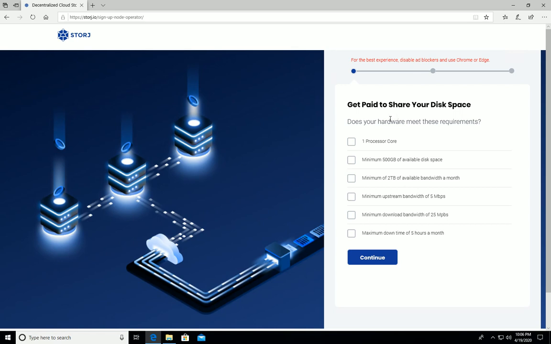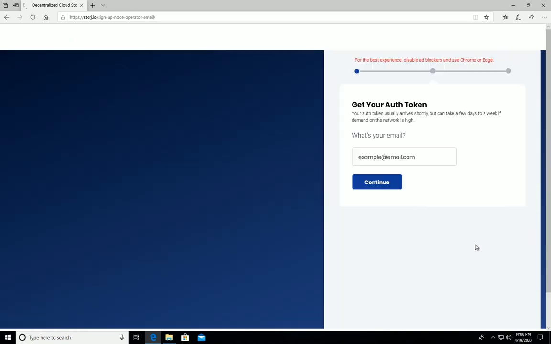So you need to make sure that you have these requirements, and it will check to make sure that you have 500 gigabytes of available disk space when you go to set up your node. So you want to make sure that you're not just going through the motions here and saying that you have all of these things without checking, because it will not let you proceed if you do not have the requirements. So in this case, I know I do. I'm going to go ahead and click off everything, and I'm going to hit continue.